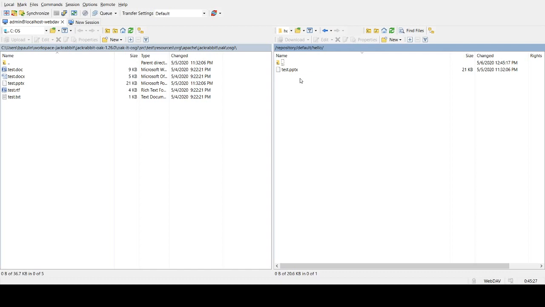This could work with images. This could work with text files. And the JCR is going to actually do some interesting things with my file. So I sent a PPTX file, which is a Microsoft Windows PowerPoint file.